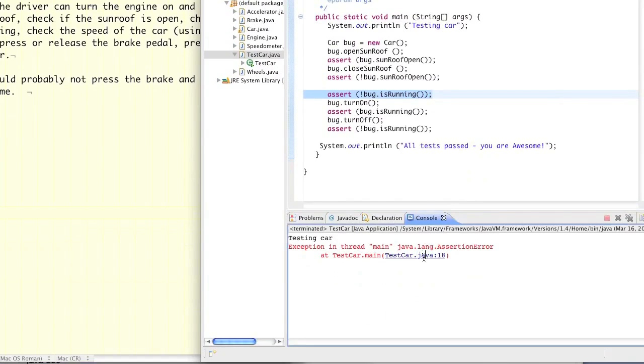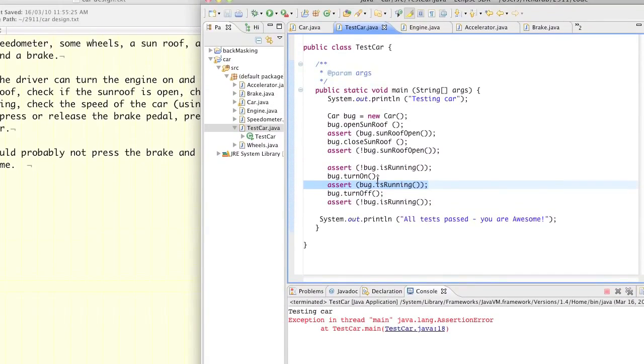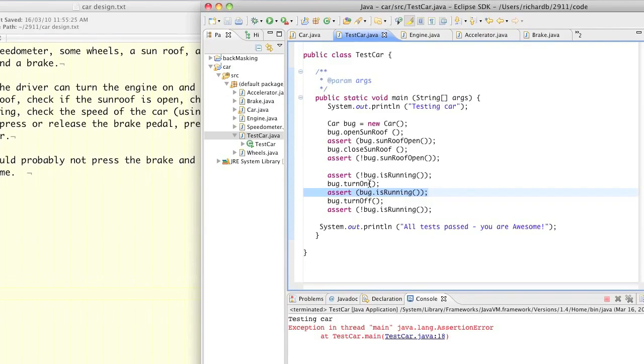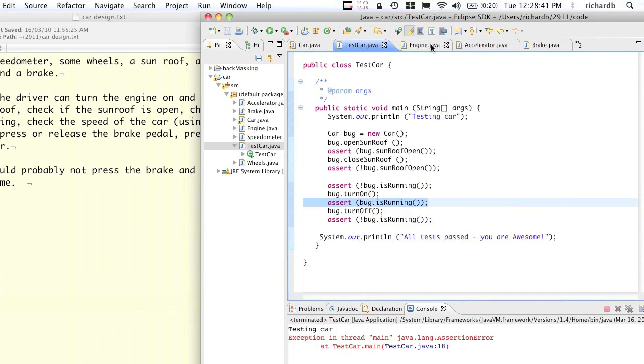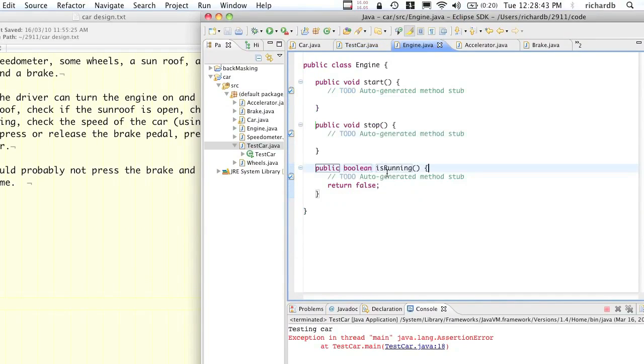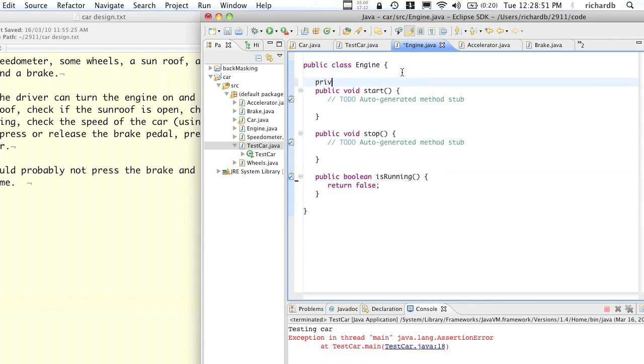And we've got an assertion error on line 18. So we created the engine, we turned on the engine, and then we asked, is it running now? And it's not. That's because at the moment the engine is still a stub class. It always just claims to be not running. So here we'd better do that same thing we did before, which is create something to store the state of the engine. Is running.